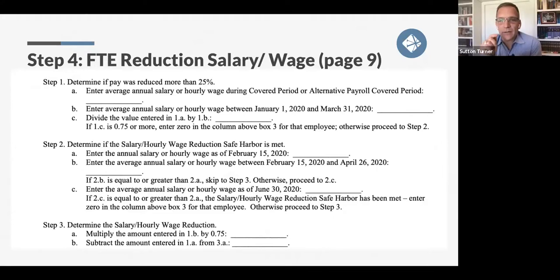So every single employee that you've reduced their pay, we have to go through this step 4, which is the reduction in salary and wage per employee. And now I'm showing you the way that it's in the application. I believe that Rene has done a better job of doing this in a spreadsheet so that it makes you walk through everything that Rene has put in green. Green means go. Green means you need to fill it out.